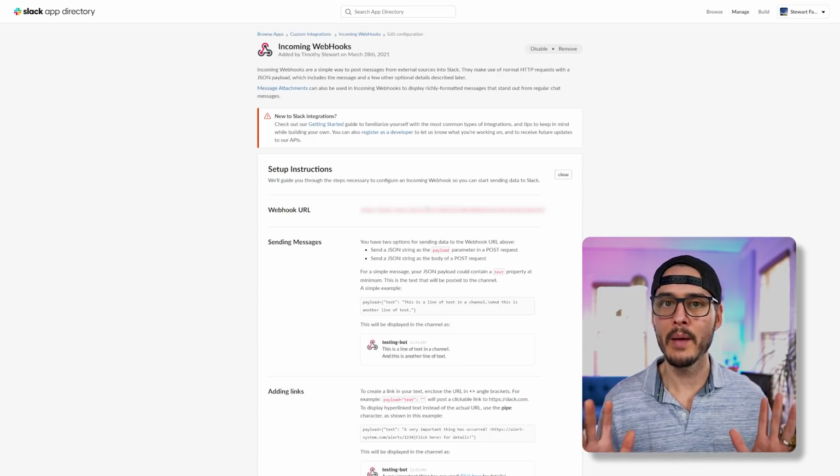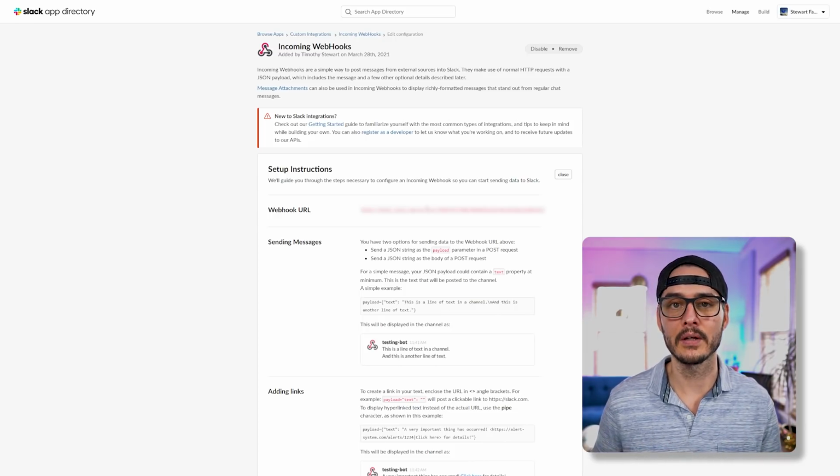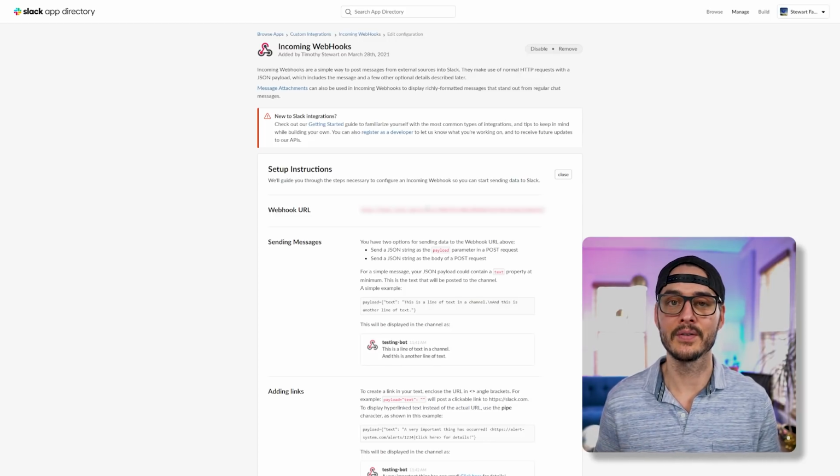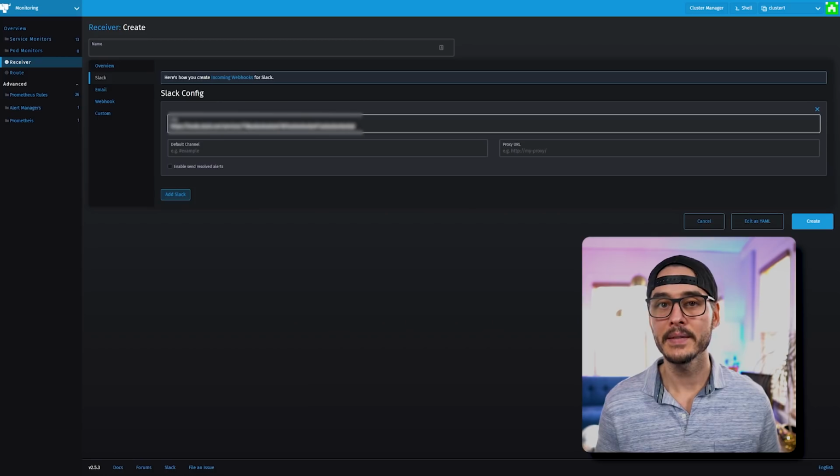Now, keep this webhook URL a secret. Treat it like a secret, because with this webhook, anyone could send a payload to your Slack server. And if you don't want a bunch of random payloads or messages being sent to your Slack server, keep this secret. But you'll want to copy this webhook URL and paste it into this receiver's config for Slack.